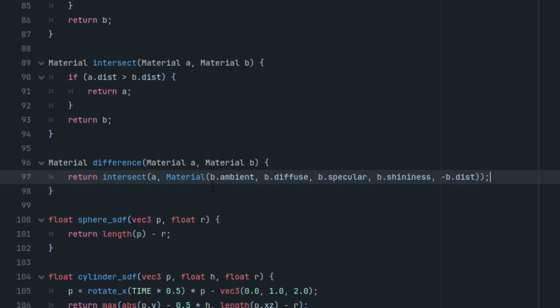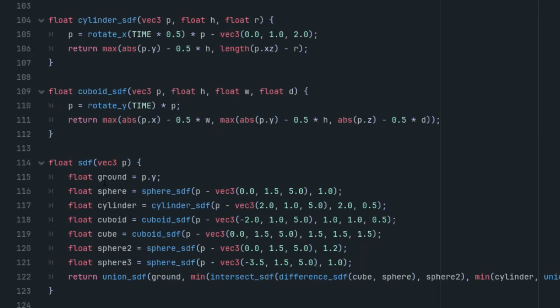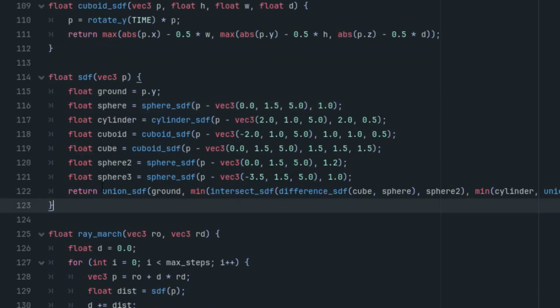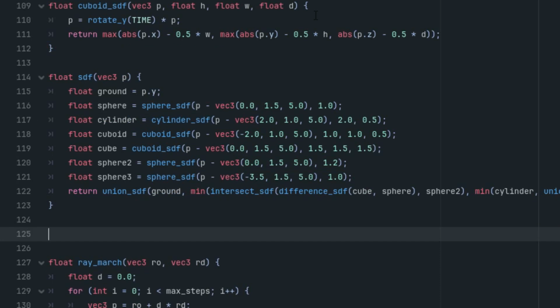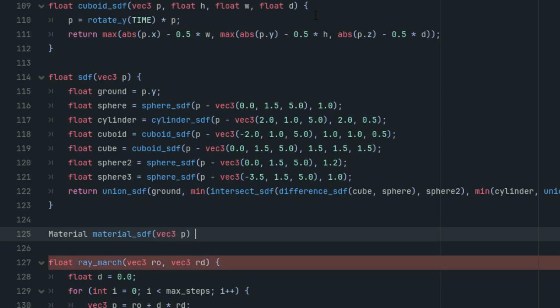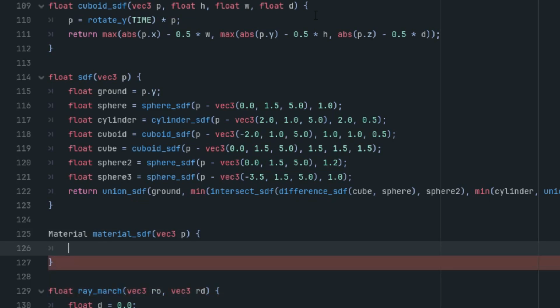Again, instead of returning just distances as we do here in the former SDF function, we want to return a specific material, so it will look like this. For simplicity, I'll start with just a single sphere. Let's do it below the SDF function, material, and call it material SDF, vec3 p, the point, just like before. And now we'll start with the ground.